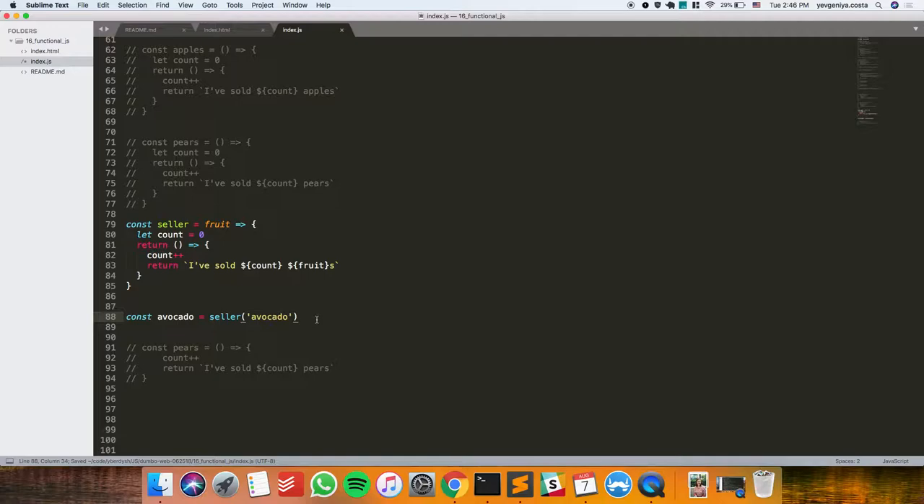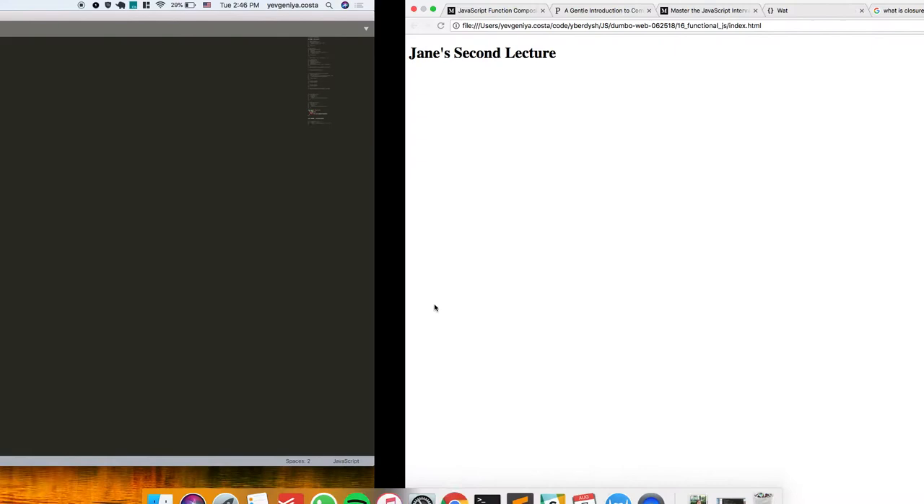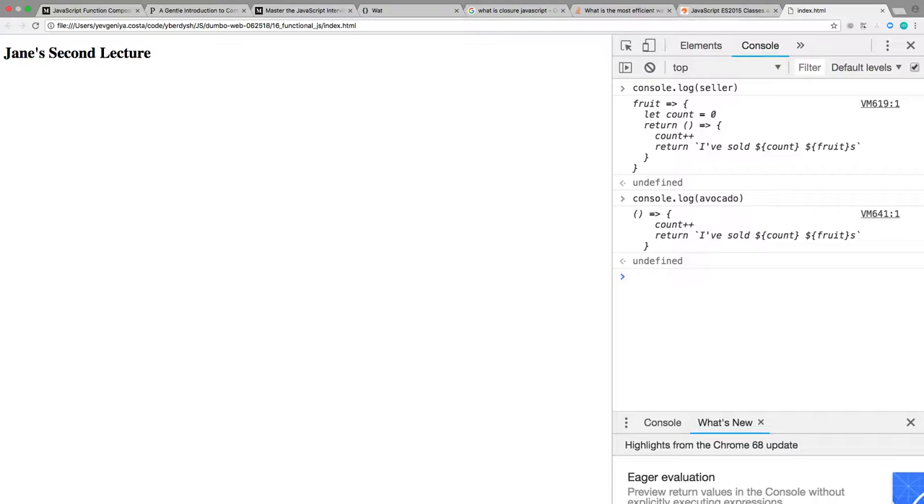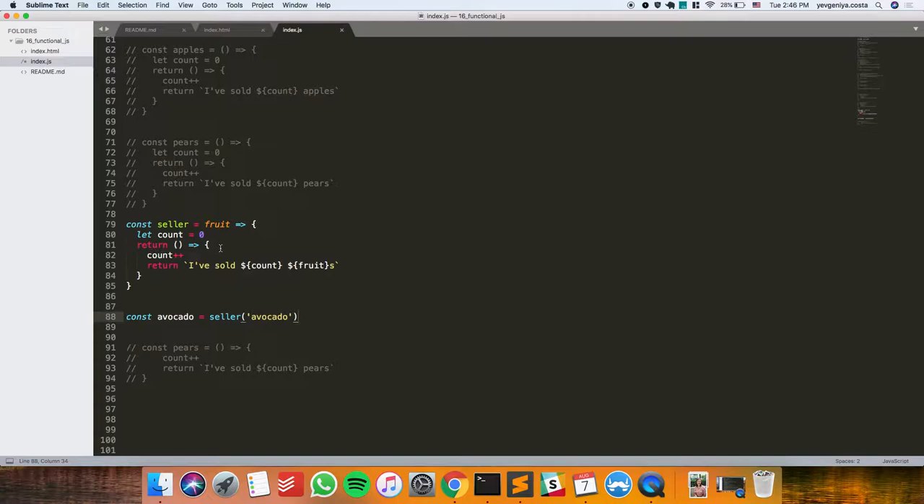So what is this going to be? Let's first examine seller. What should seller be? What's avocado? It's the inner function. So we've essentially run seller once. We've started our count at zero. Now every single time we want to sell an avocado, we can invoke avocado because avocado is equal to a function and functions can be invoked. Arlen? If you use const, it's going to create a different counter.